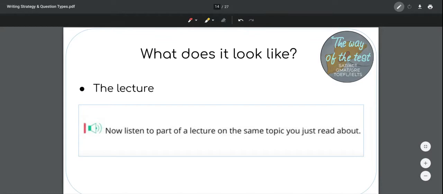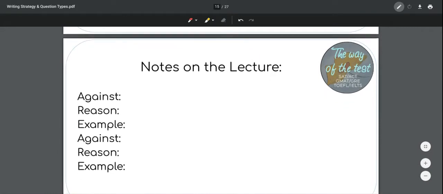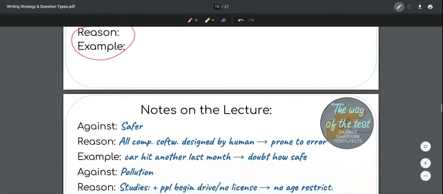Now, given the lecture, your notes should be on the points that they're against, reasons, and examples. I'm going to show you my notes against your notes. They should look something like this, not exactly, but something like this.